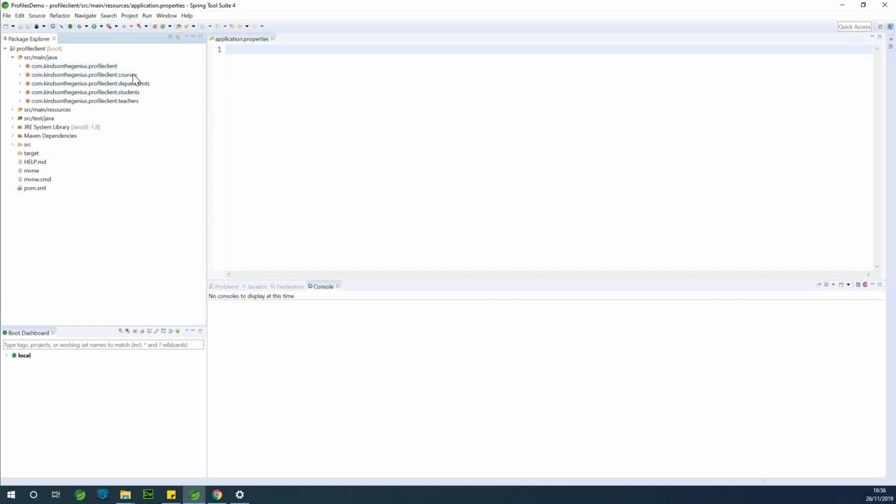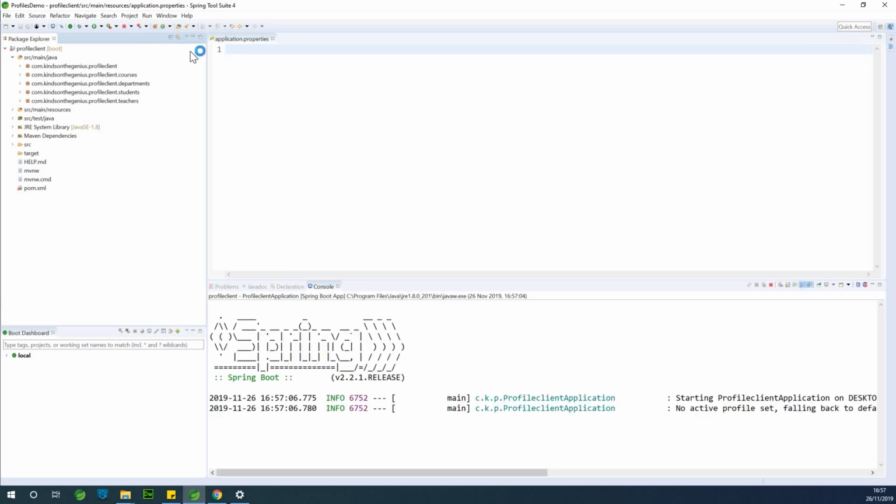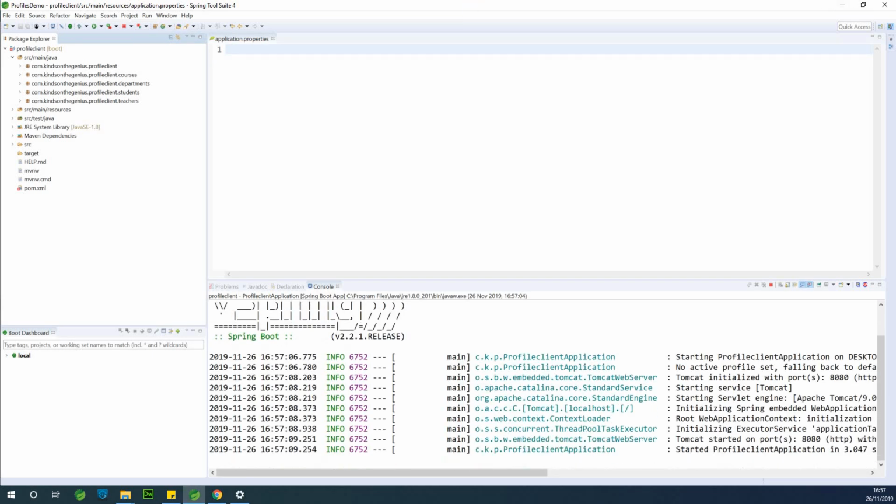For instance, these packages I call courses, departments, students, and teachers. So this is a structured monolith, and I'm going to show you how to migrate this structured monolith into 4 different microservices and hook them up using client-side discovery. So for now, let me just run this application so that we can make sure that everything is working perfectly well, and then we go ahead to migrate.